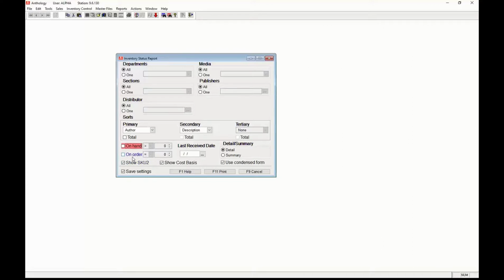Same thing, I could limit it by on order, but in this case, I just want everything, including not just the title information, but I also want the extra information of what was the second SKU. Maybe you do colors of socks as your second SKU or something like that. And I also want to include the cost basis. Not everybody wants that, so we added that as an option you can turn on and off.